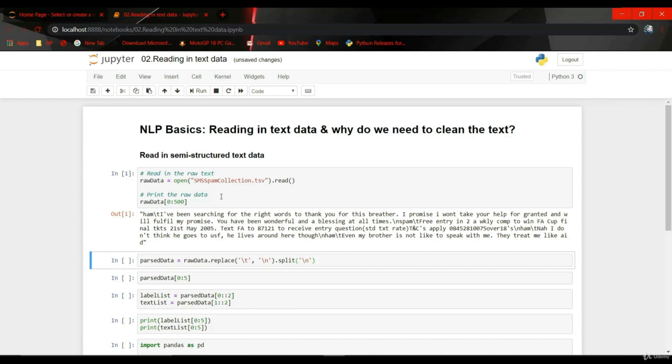We can structure this in a list. How can we structure that? We can create a separate list for all the labels and a separate list for all the text. Now we will look at how we can perform this. First of all, I am going to replace all the tabs with a newline character, and we are going to split this using backslash n.